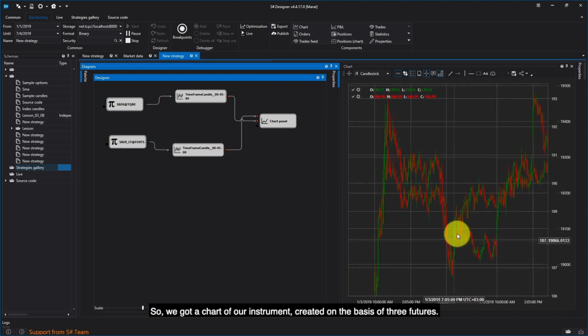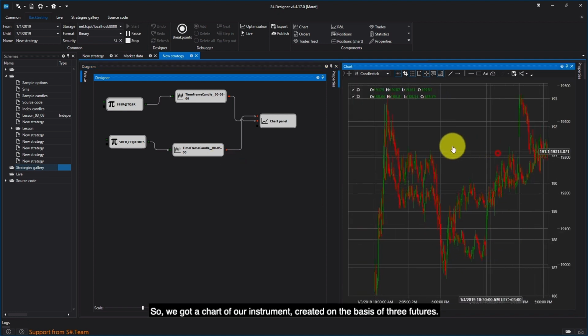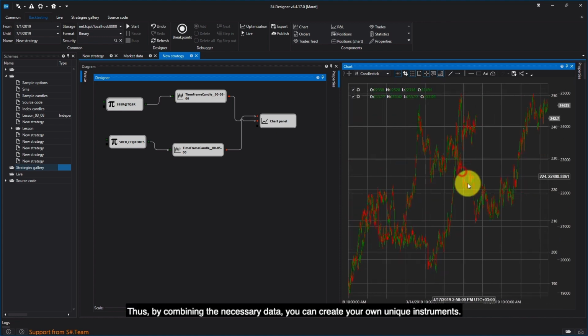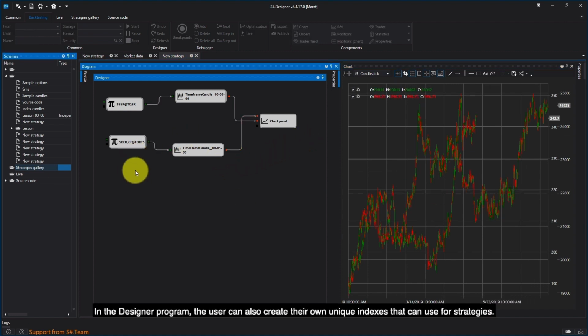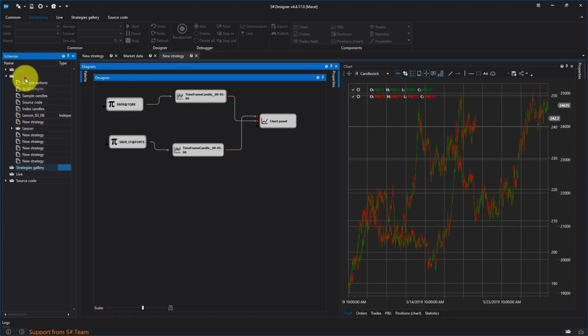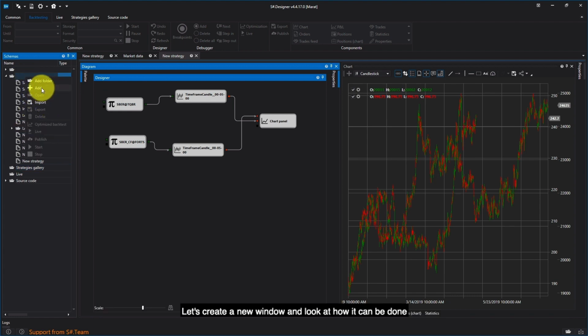So, we've got a chart of our instrument, created on the basis of 3 futures. Thus, by combining the necessary data, you can create your own unique instruments. In the Designer program, the user can also create their own unique indexes they can use for strategies. Let's create a new window and look at how it can be done.